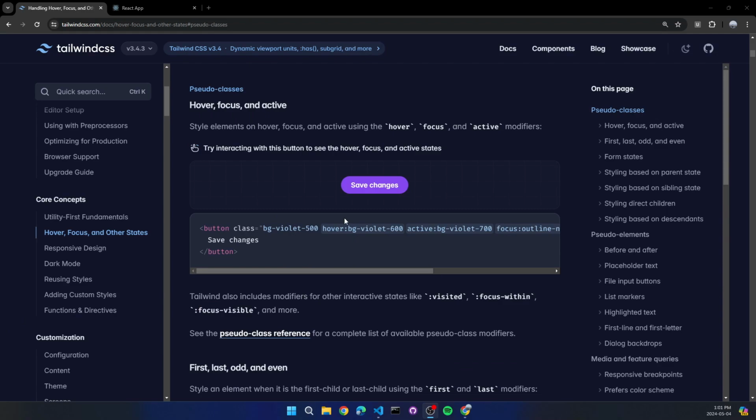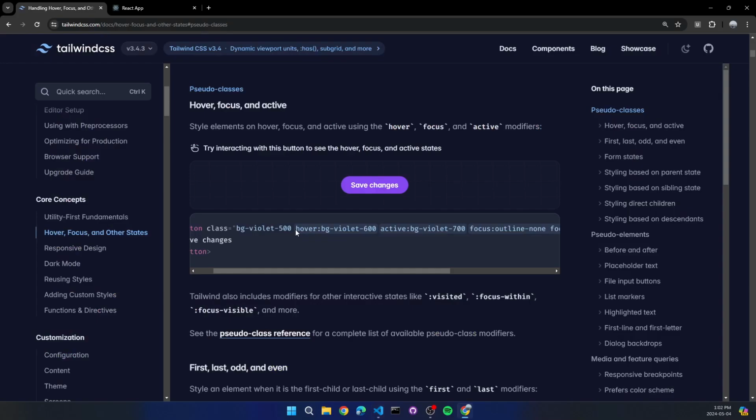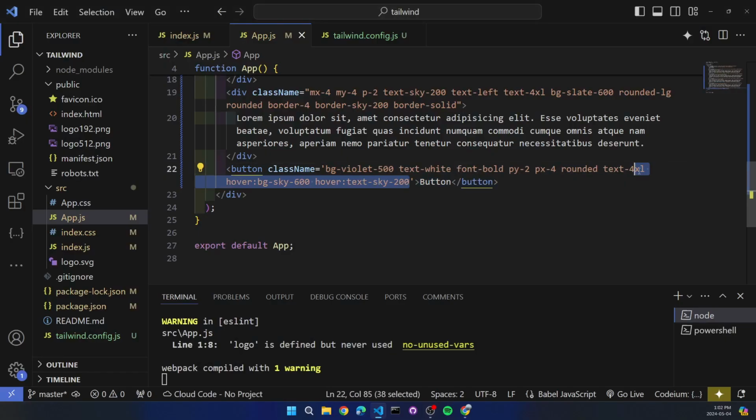So I scrolled a little bit down, and so we have our hover that we used. We have active, and then we also have focus. So let's try to copy the button here. So we have the colors violet 500. So this guy is going to change to violet 500. And then we have our hover. So on hover, we're going to change that to violet 600. So let's remove all of this. So on hover, we're going to do violet 600.